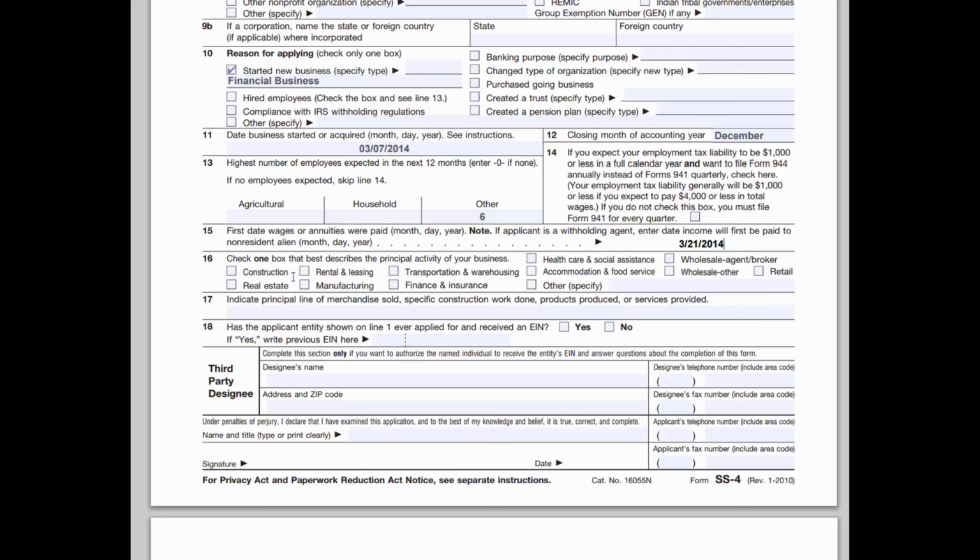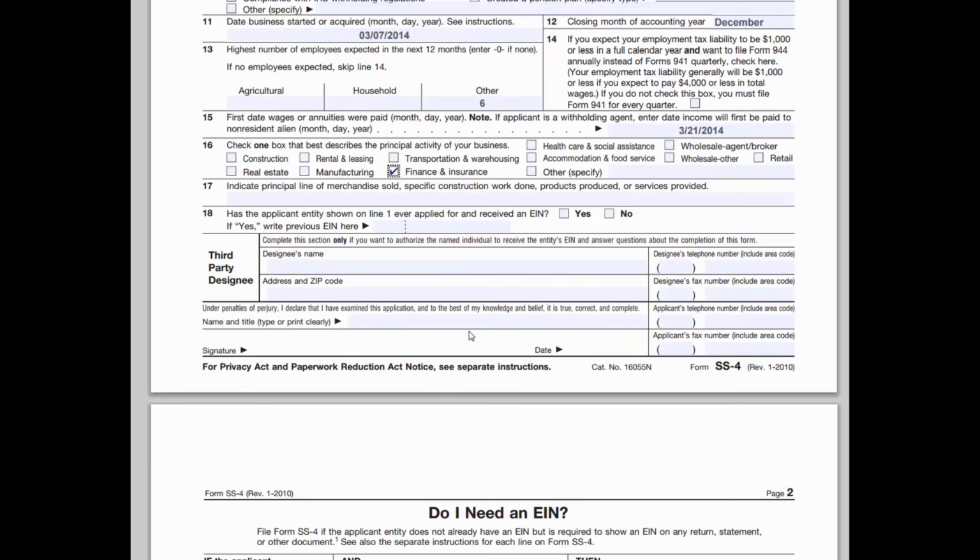Line 16, check one box that best describes the principal activity of your business. It's going to be finance and insurance. Line 17, indicate principal line of merchandise sold, specific construction work done, products produced, or services provided. So in line 17, I'm going to go ahead and enter in financial services for individual and business.